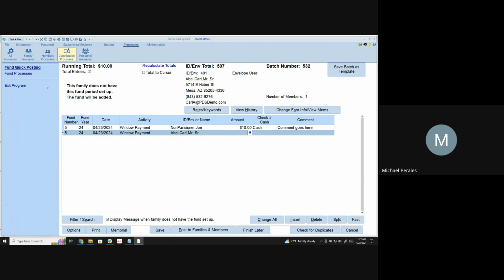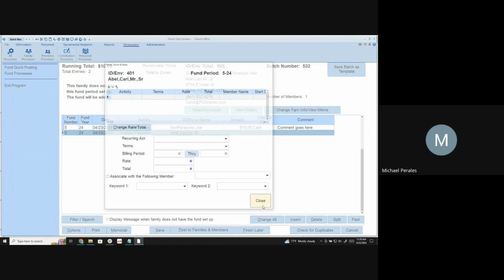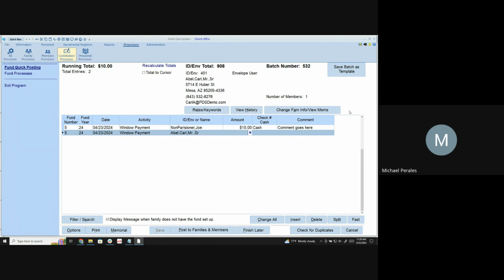Now, I would know that because I don't have the fund set up. It's telling me there's no term and rate set up or anything about it. At this point, if I clicked on rates keywords, I can add a rate and keyword right here. What I would be doing is simply setting up the pledge outside of the pledge entry process, but I can do it from here. I'm going to show you what it looks like when we don't enter that information. So Carl here gave us $50. A check of 1, 2, 3, 4, 5. I'm going to click next.